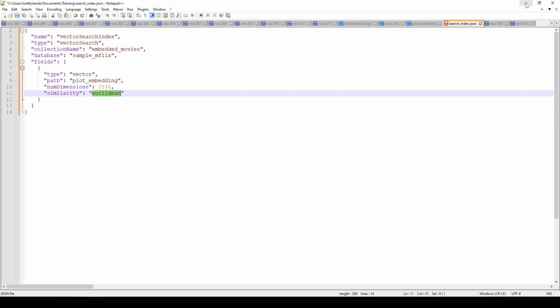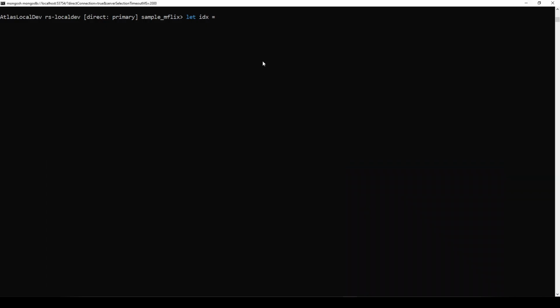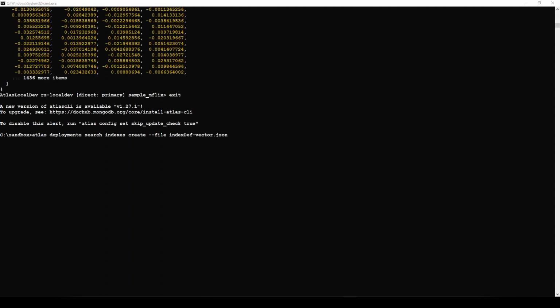So to run this, what I need to do is to make sure that I have access to that definition. So I'll come out of here. I will run this command, Atlas deployment search index create, and this is where I'm hiding my index definition that we saw earlier. So let's get to create our vector search index. So it goes away, comes back and says, against which deployment are we doing that? Okay, we're doing it against that deployment.